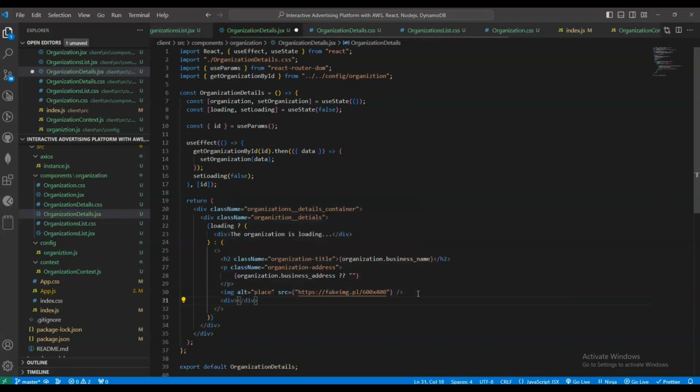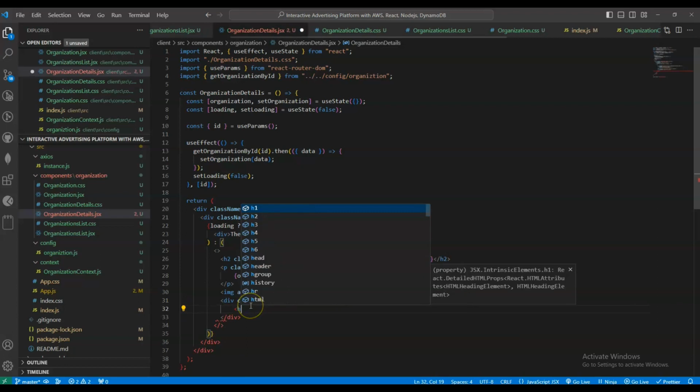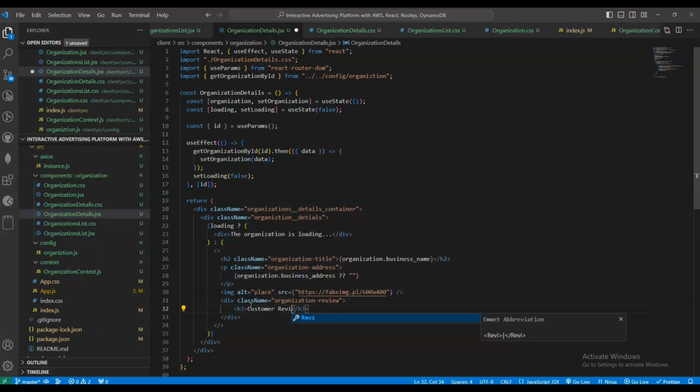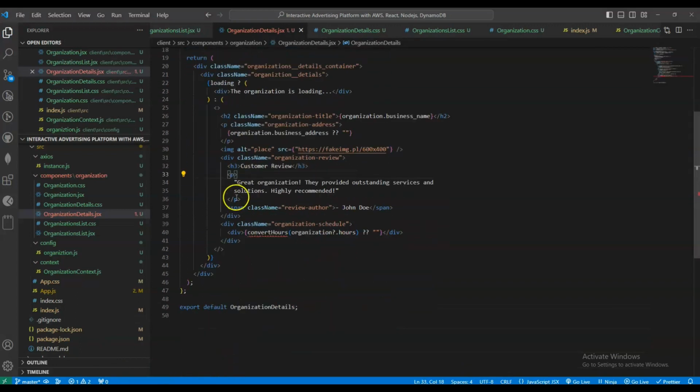And we will also have a div where we will show the review, and this div will have the class organization review, and inside this we'll have title customer review, and let's just, it will be fictional, that's why I think we can paste it here. It will be static information.